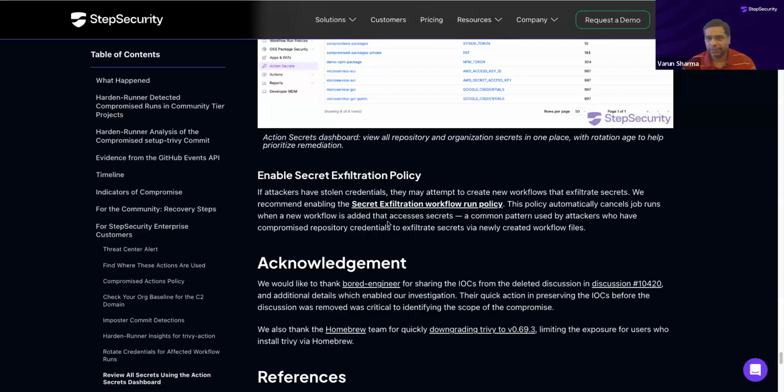It's called the secret exfiltration workflow run policy, and we recommend you enable that at least for a few days. Because what this does is if anybody adds a workflow which is not in the default branch, and which is accessing secrets, then we assume it has not been reviewed, and it's going to block that workflow unless at least one other person approves it. So this feature exists for this exact scenario, because once credentials start getting compromised, attackers will create new workflows in these repositories to try and exfiltrate additional secrets. And this secret exfiltration workflow run policy is meant to block that.